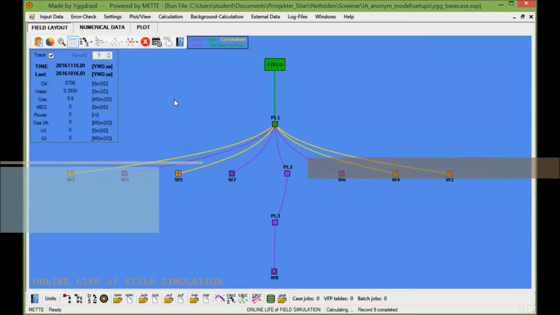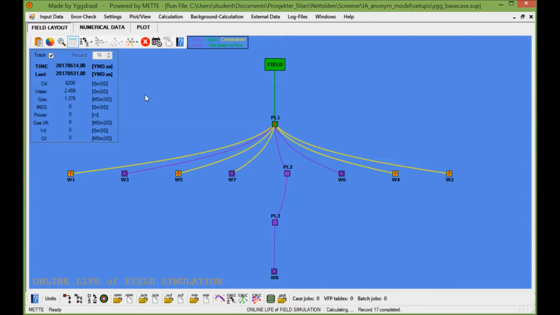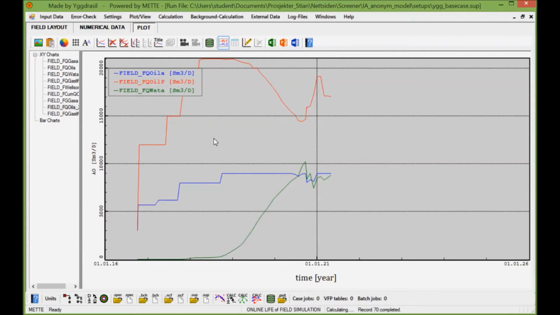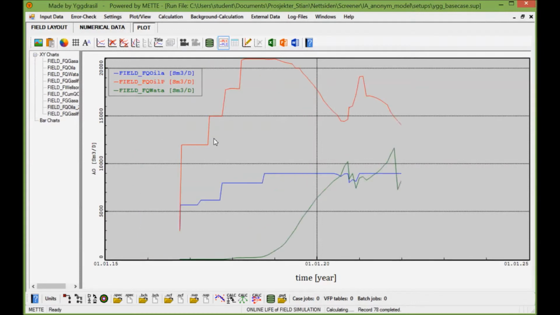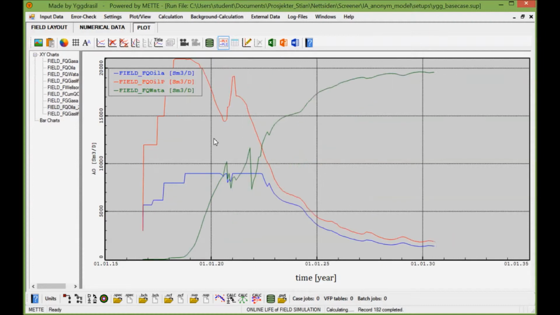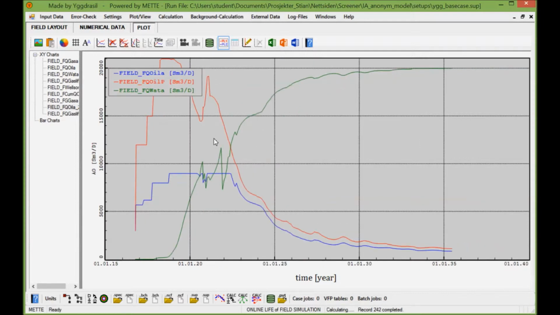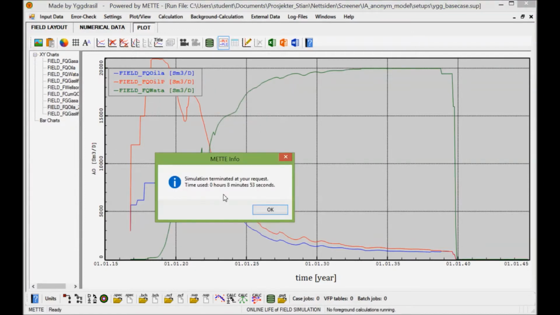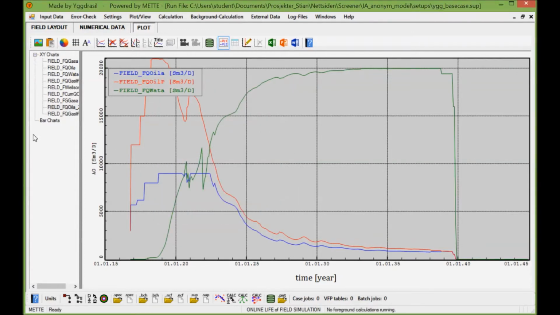When running a life of field simulation, the system will execute the events as defined in the setup file. Plot and see the simulation results as it is calculated. Here we see the oil rate in blue, and the potential oil rate without considering production constraints in red. The water rate is plotted in green. The water cut dominates the oil rate in the tail of the production. The calculation speed makes it an everyday engineering tool, providing quantification of technical and economic benefits.